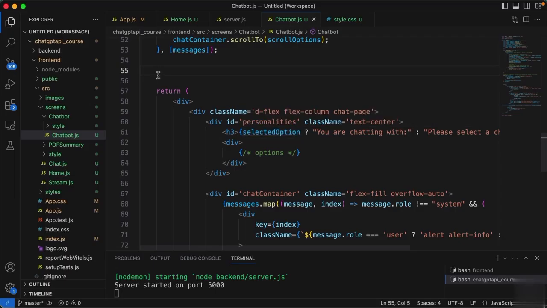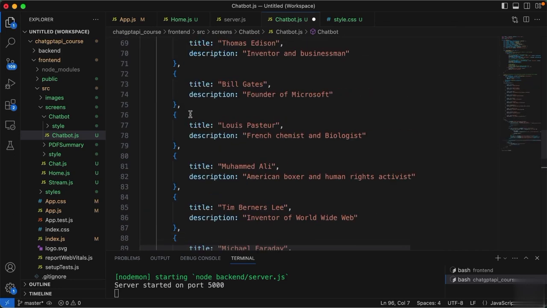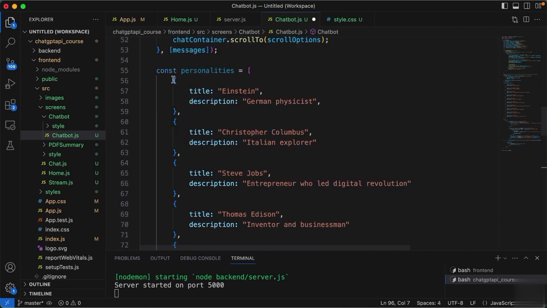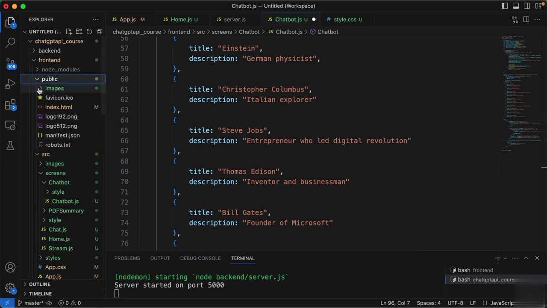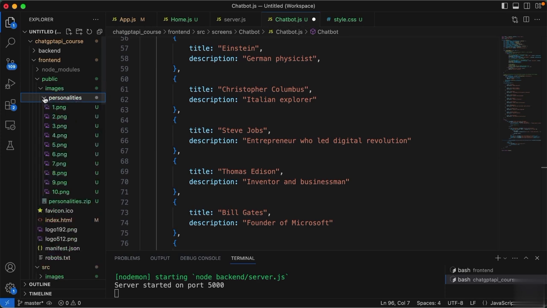First of all, I'm going to store the details of all characters inside an array I'm going to call personalities. Inside this array, I've got a list of objects. Each object has got a title property and a description property. The title is the title of the character and the description is the description of the character. Also, inside public, I've got an images folder and then a personalities folder where I stored 10 images starting from 1 to 10, just to make sure the code is easier to write when using numbers.